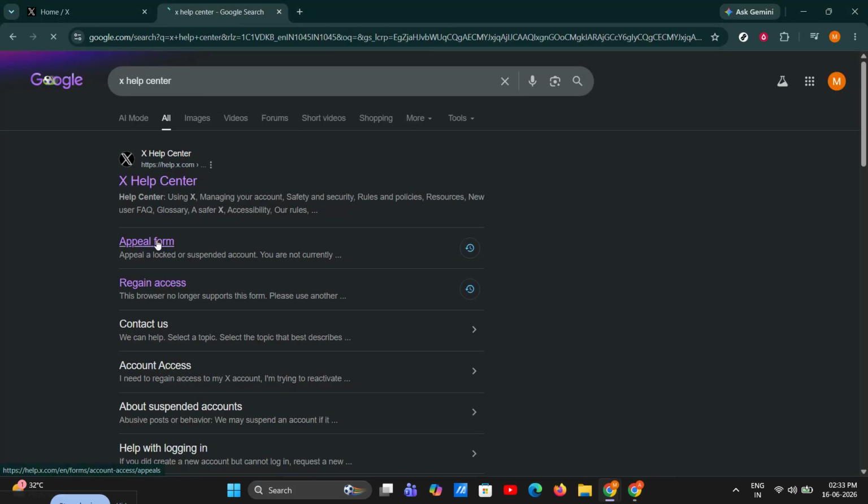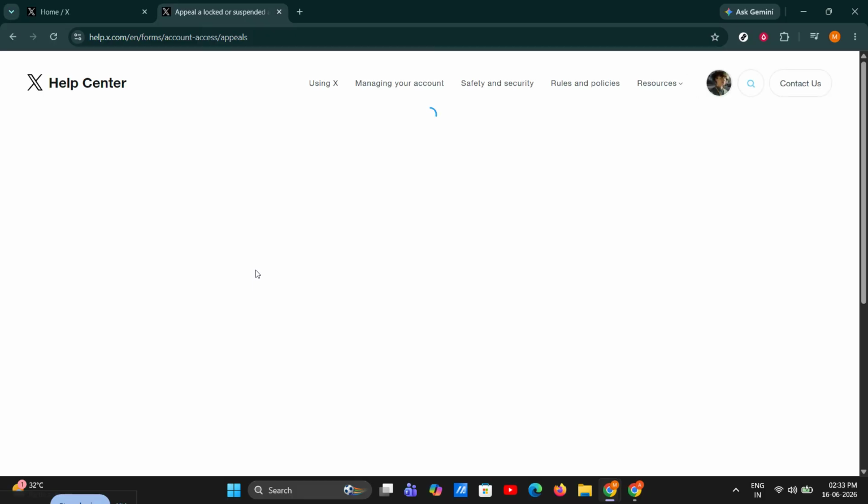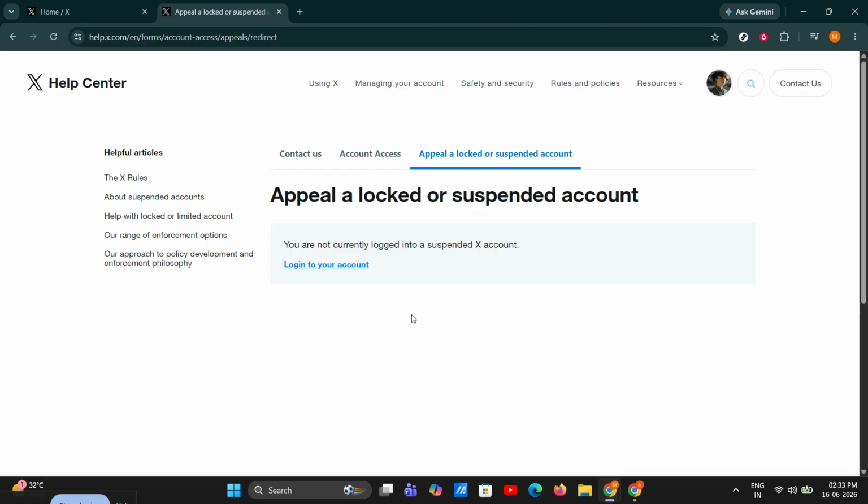Once the form opens, fill in the requested details. That usually includes your username, email address, and a short description of the issue. Keep your explanation clear and respectful. If you believe the suspension was a mistake, say that directly and briefly explain why. The goal is to make it easy for support to understand your situation.